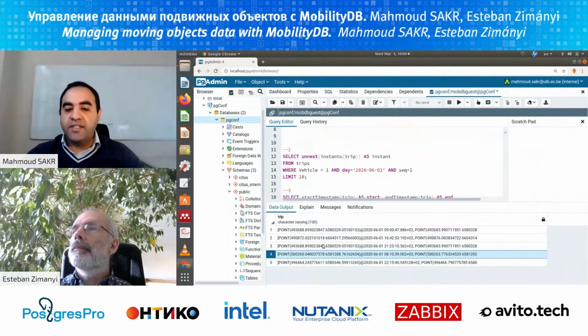If we want to access the individual points, this is a second query. We can call the function instants. That's a MobilityDB function. It will return an array of these components. And then we can do, this is a PostgreSQL array, we can do unnest and see. So we choose a single trajectory and unnest all its points.